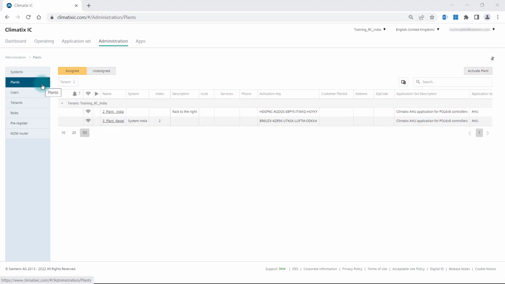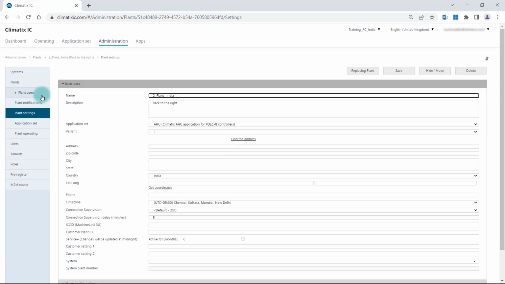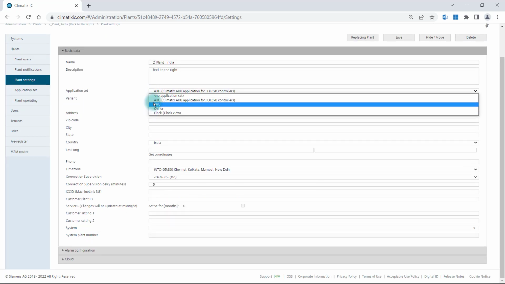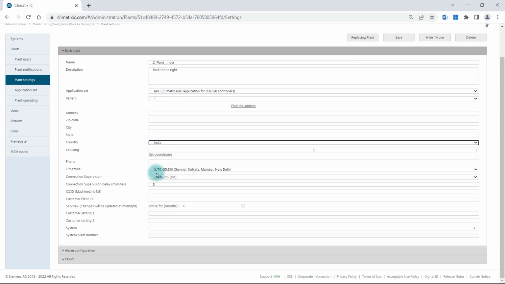Under the menu Plants, we select a plant. With the plant selected, the menu on the left will show all options, such as creating new plant users, plant notifications, and setting the plant parameters. Each plant needs to be assigned to an application set. The country and the time zone selection are important to ensure the correct alarm time notification.